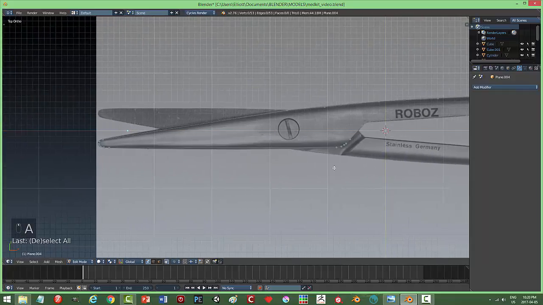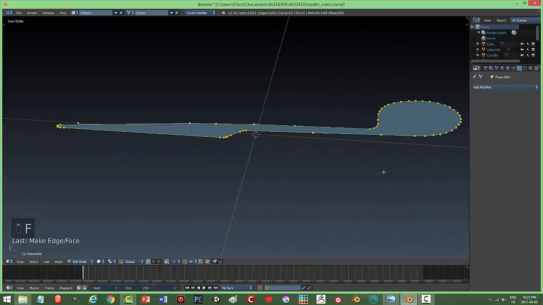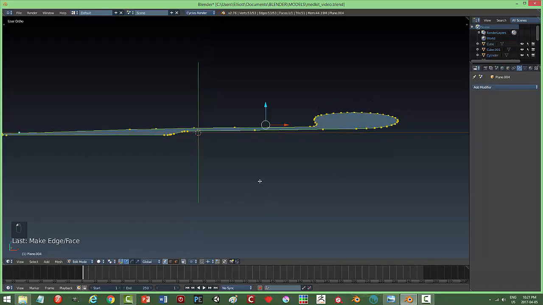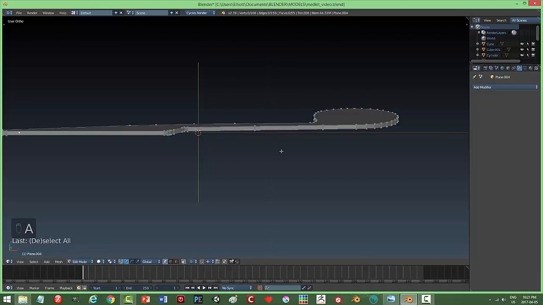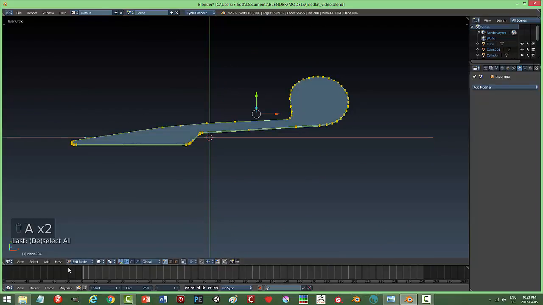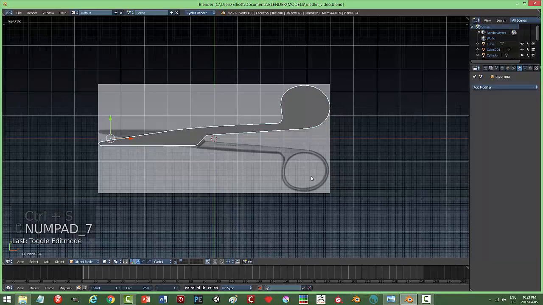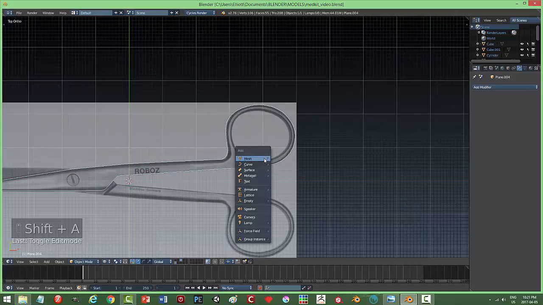So there's one half of those, so I'm going to go F to give it a face, and I'm going to extrude these right now, E, and bring it up a little ways. You know, like that. Cool. Okay, let's go to wireframe now, and let's add another. Well, actually, let's just.